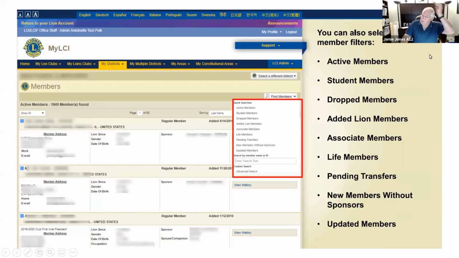You can also select certain member filters such as active members, student members, drop members. Now, drop members may sound a little bizarre, but drop members is kind of important. Sometimes we lose members because of personal conflicts, but maybe they really enjoyed being a Lion, and maybe the person they were in conflict with is no longer with the club as well. I have from time to time gone over all the drop members in our club for the last 20 years or 15 years and considered calling them and asking them, maybe they're at a better place and ready to come back and be alive.